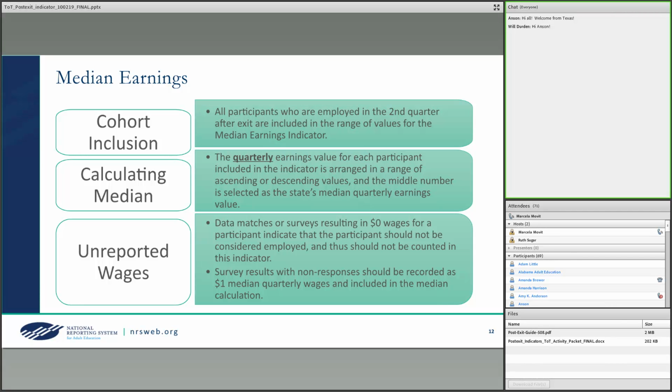It's like you don't tie that earnings to any particular person, but it's actually a statistical number about your entire cohort. The cohort in this case are all participants who were employed in the second quarter after exit. So that's who we put into this group, the median earnings, when we calculate it. Any participant employed in the second quarter after exit.